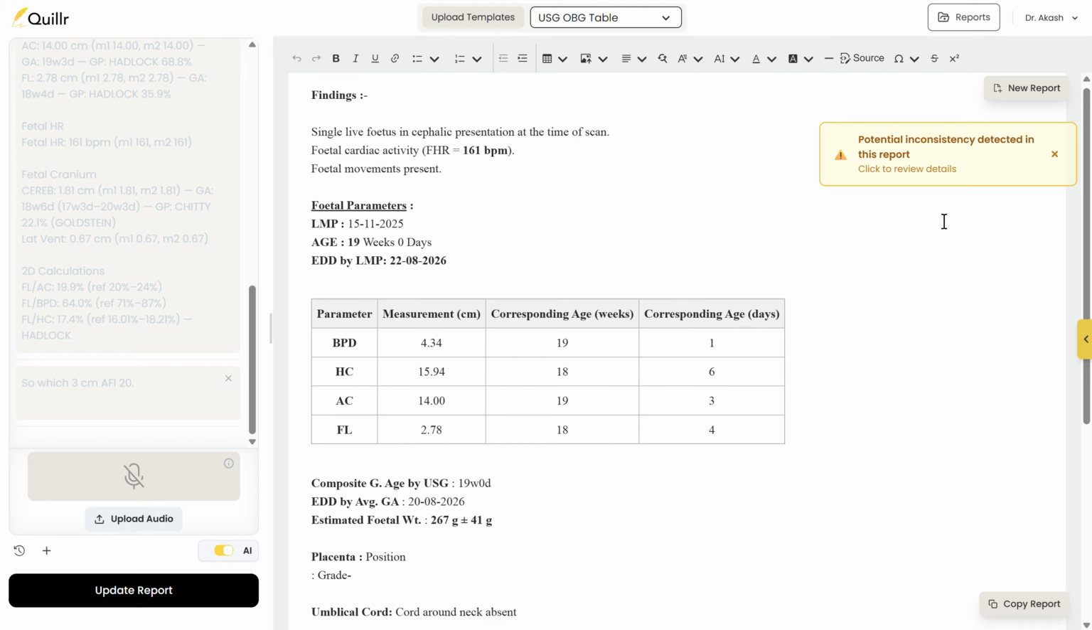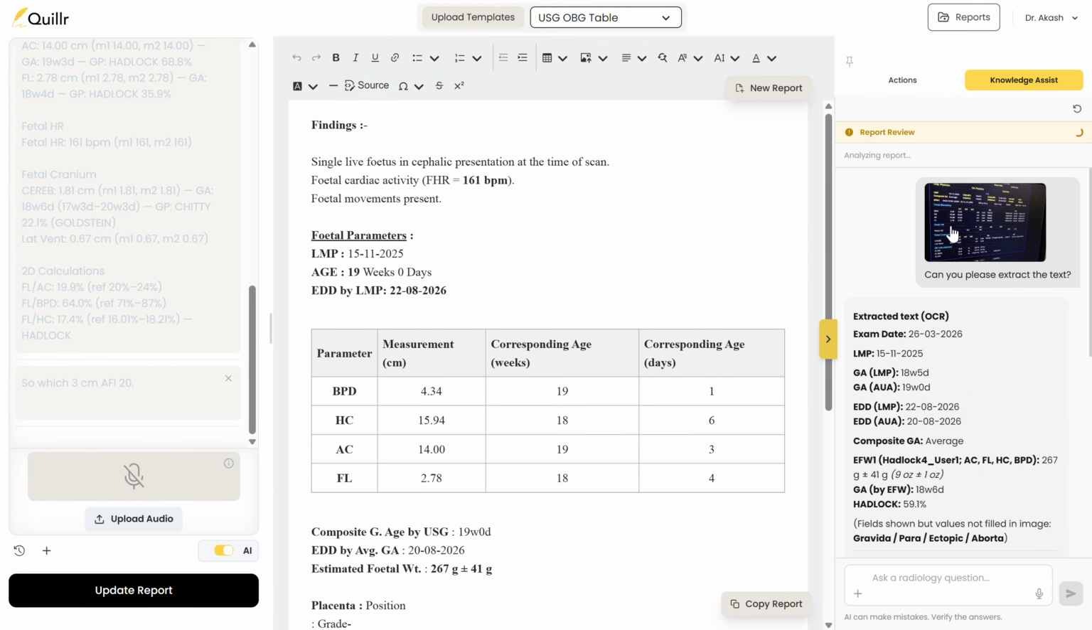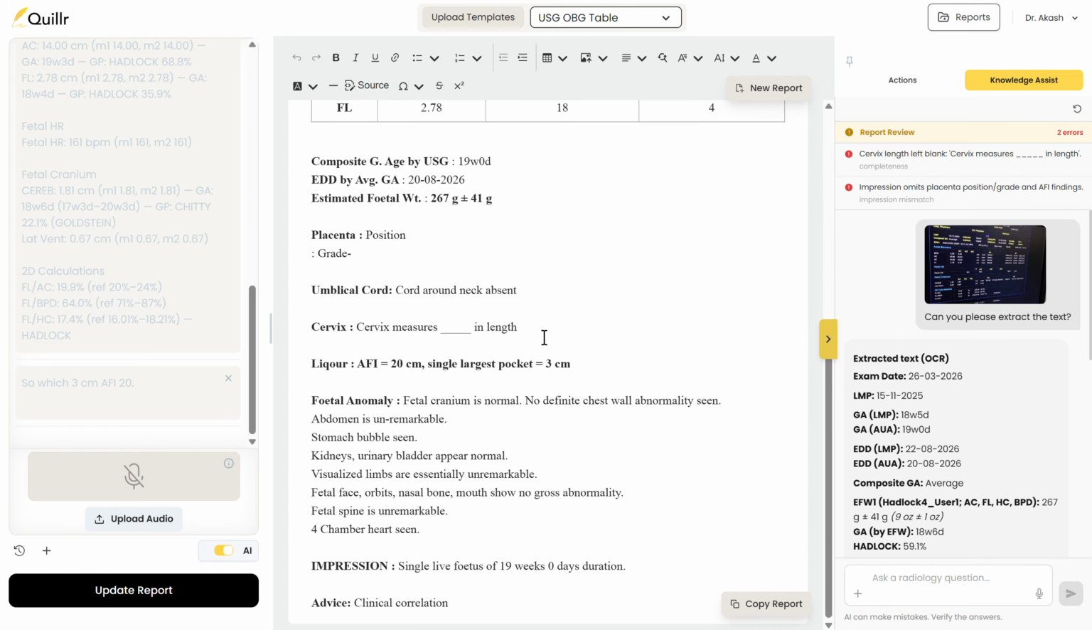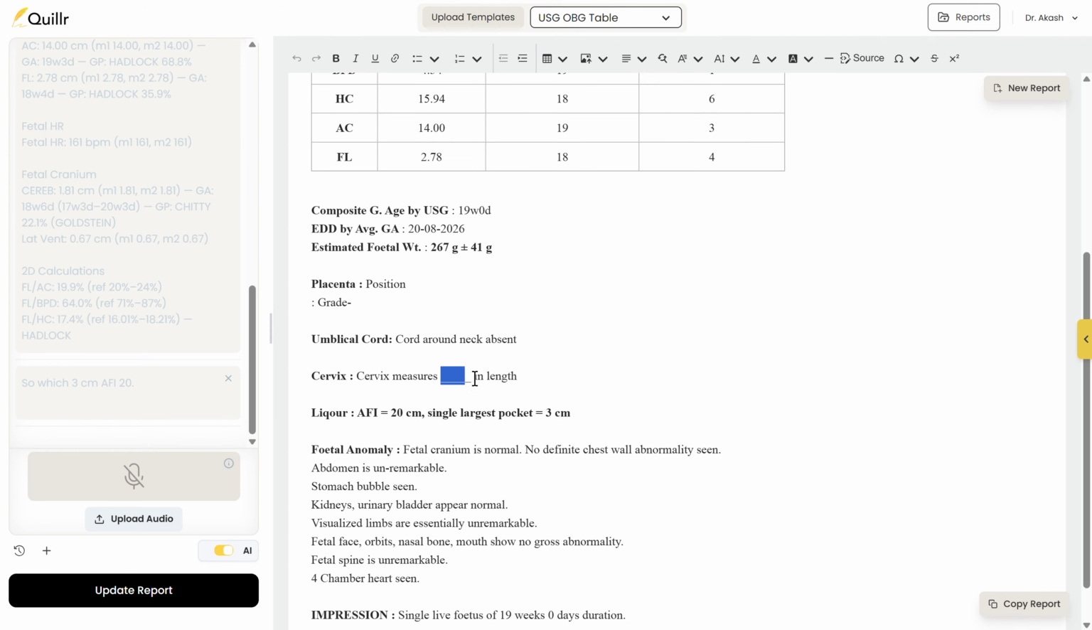Let's check what this gives us. So this area is reviewing and telling me what all things are missing. Cervix length is missing, and impression does not have the AFI values. Okay, so cervix length is missing. It did not understand when I mentioned the cervix as 3 centimeters, which it misunderstood as something else. So largest pocket, put that in. That's how you're supposed to do it for your OB cases.